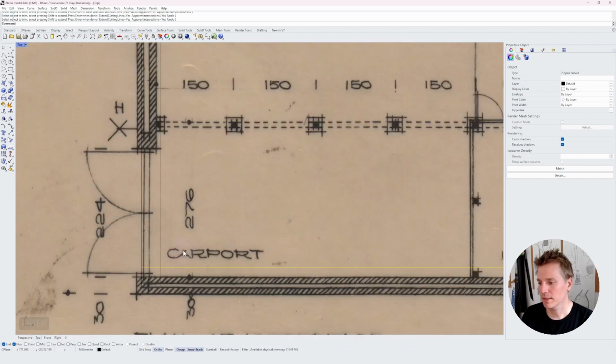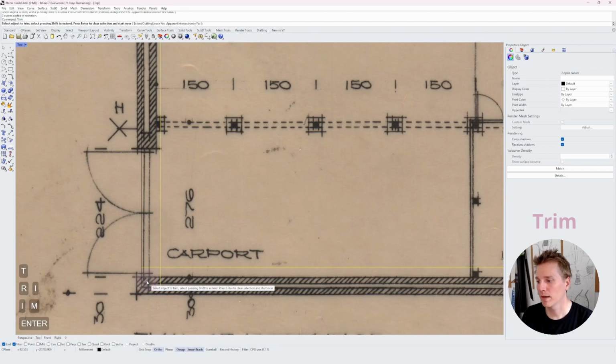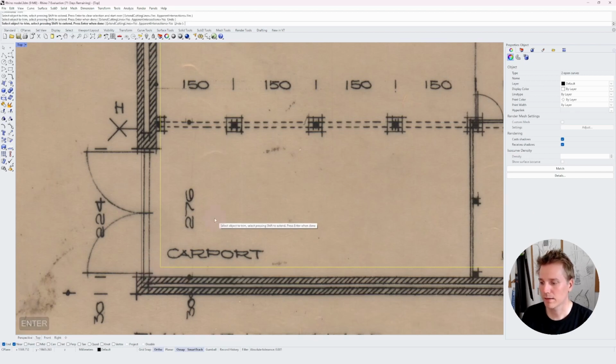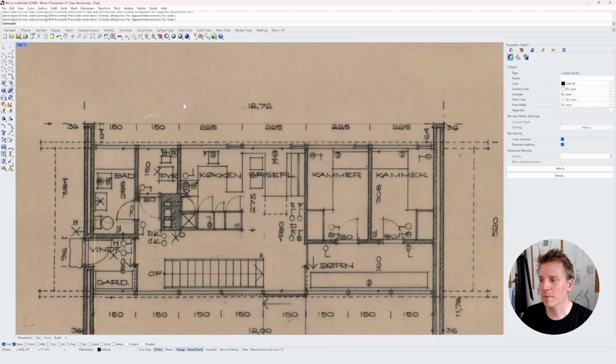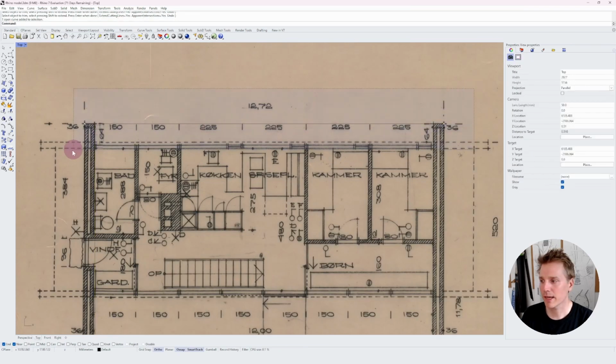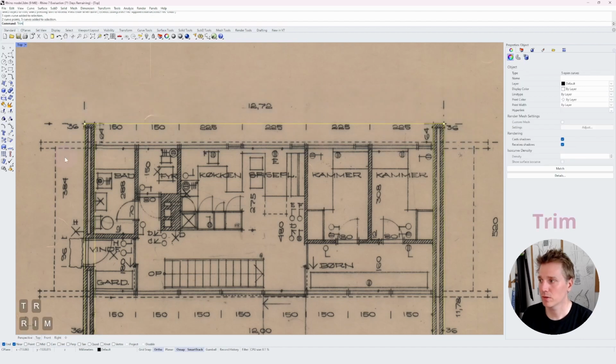Now I want to do it on the other side as well. So click and drag, trim, and then click, click for trimming them away. Also up here, I don't want this line to go all the way across. So I'm just going to click and drag and trim here.